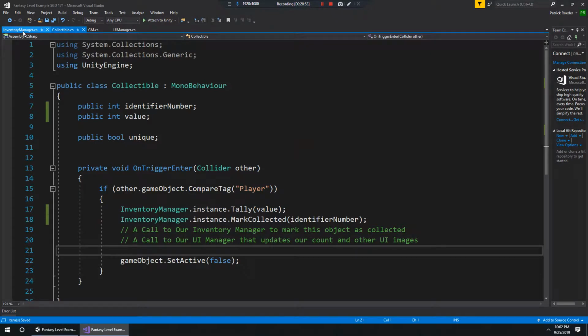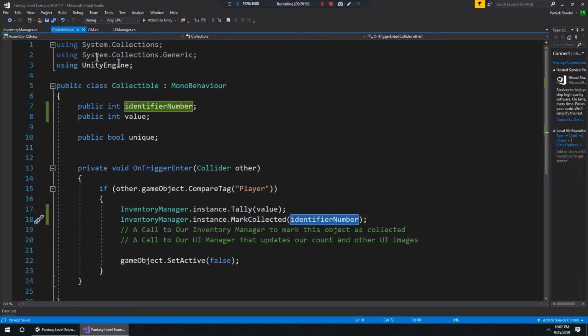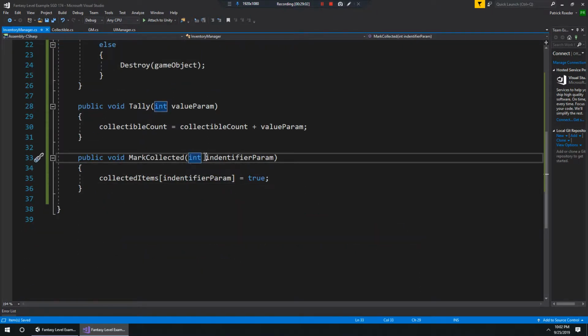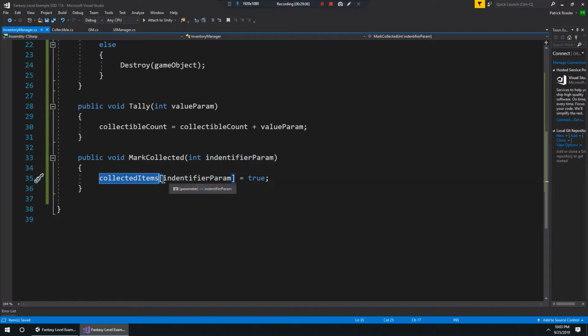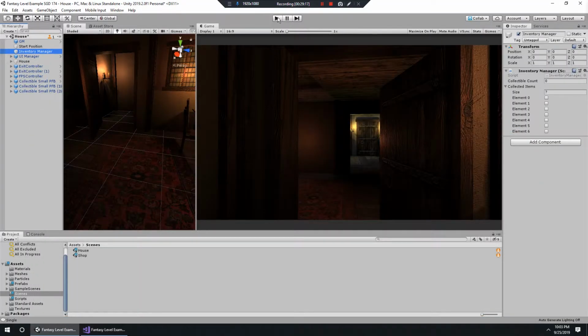All right, nice. Should work pretty good. So we call our mark collected function. We pass our identifier number. We catch our identifier number here with this parameter. We go to our array. We say which object in our array. Well, the same one that matches my identifier number. And we're going to check that box true, just like I showed us previously. So why don't we test that now?